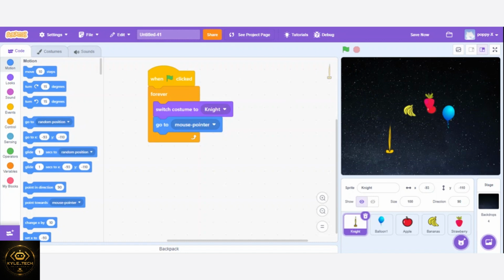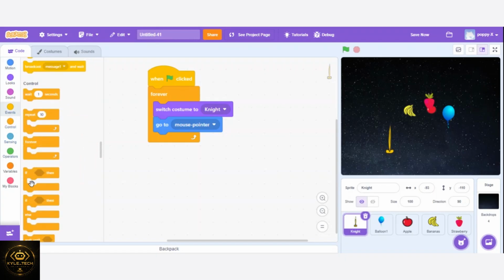Then the next one, we are going to pick if then, a conditional block. If this happened, then that happened. So go to control and pick if then, a conditional block. This is a condition. If this happens, then that happens. I use this example: if I slap you, then cry. So you can't cry if you are not slapped. So it's a conditional block.